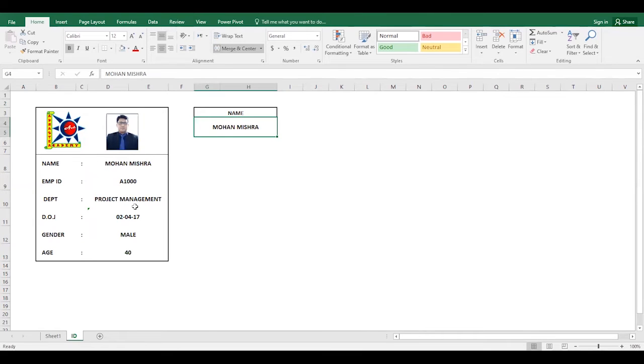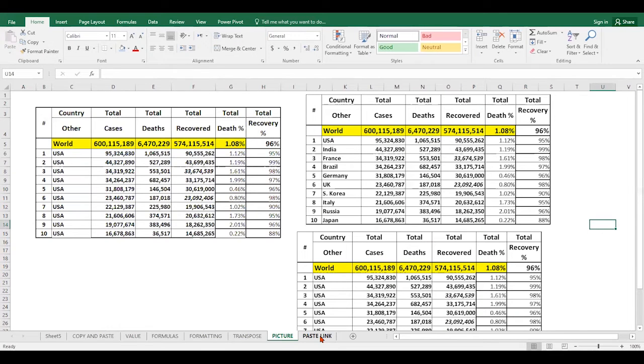So you can easily create your data where your data will be linked with the pictures, like a product list you want to display with the product picture, or a student name you want to display with the picture. So there can be multiple uses where you can use this paste as a linked picture function. The next function is paste as a link.